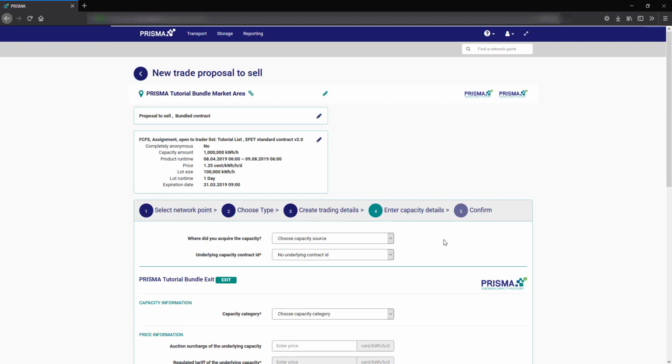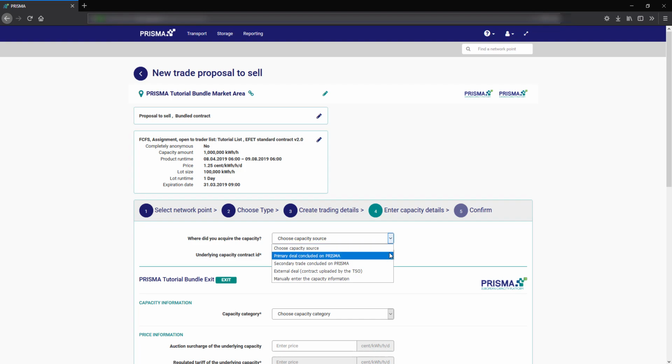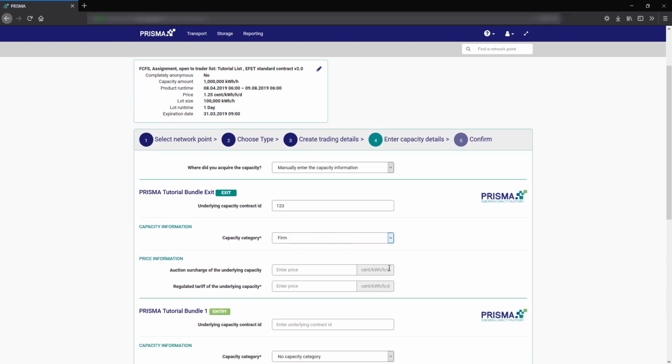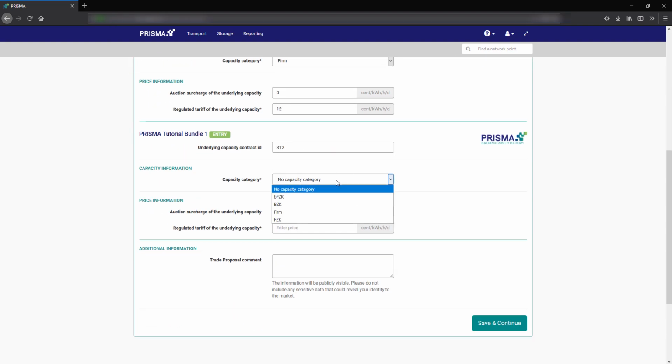First, you can select where you acquired the capacity. If you have bought it on the PRISMA platform, either on the primary or the secondary market, you will be shown the available underlying capacity contract IDs in the next field. Select one and the remaining fields will be automatically filled by the platform. If you choose to manually enter the capacity information, you will need to fill all required fields manually. At the end of the page, you can write a comment to be shown with the offer.